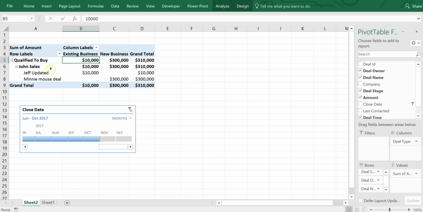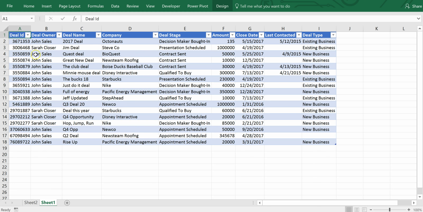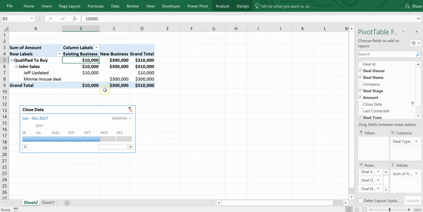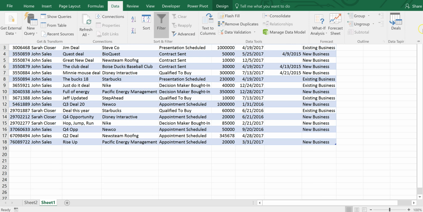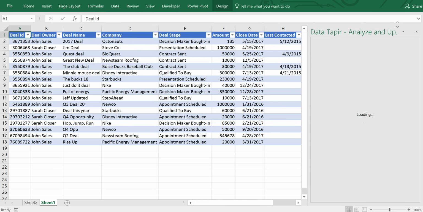So the combination of a dynamic sheet connected with HubSpot, paired with the power of full Excel analysis, and the ability to update data back into HubSpot is what you get when you use the Tapir add-in that's available from the Office store.